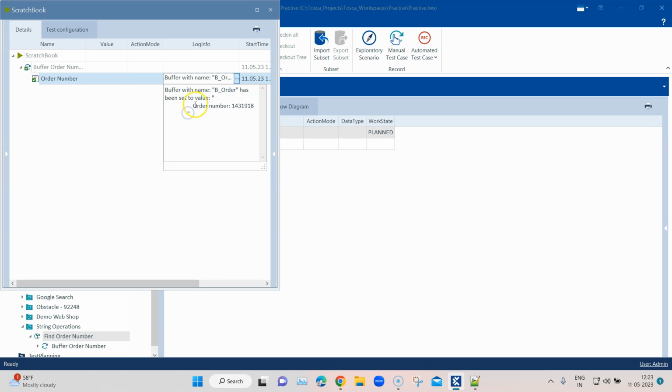Okay, and we also need to extract this number from this particular buffer. So these are the two problems which can be resolved using the string operations. Like in any other language, like Java or .NET, you do have string methods or functions, right? Similarly, Tosca has its own string operations.